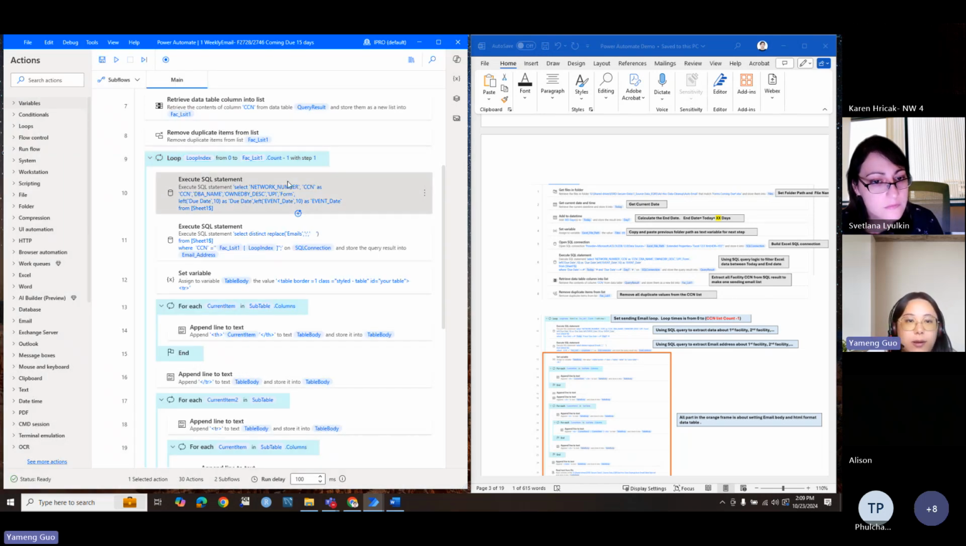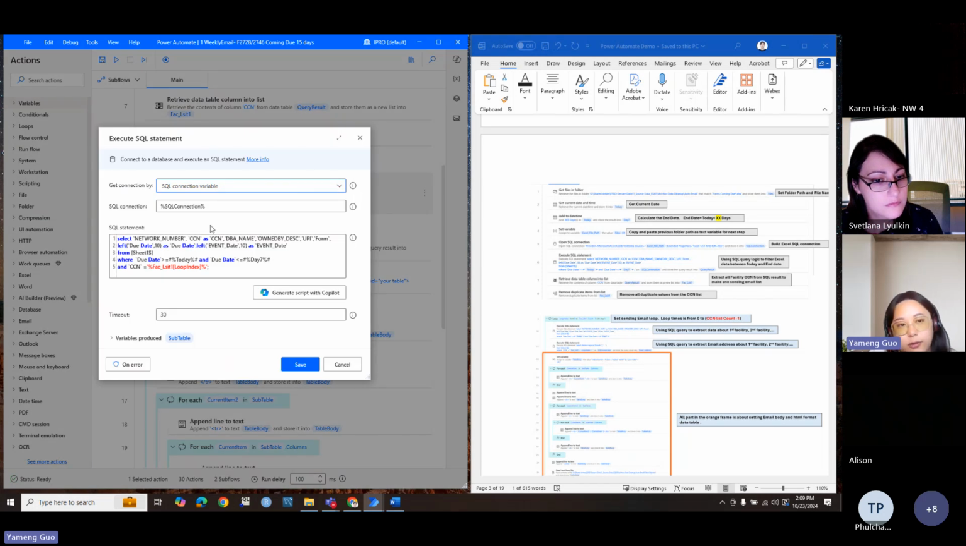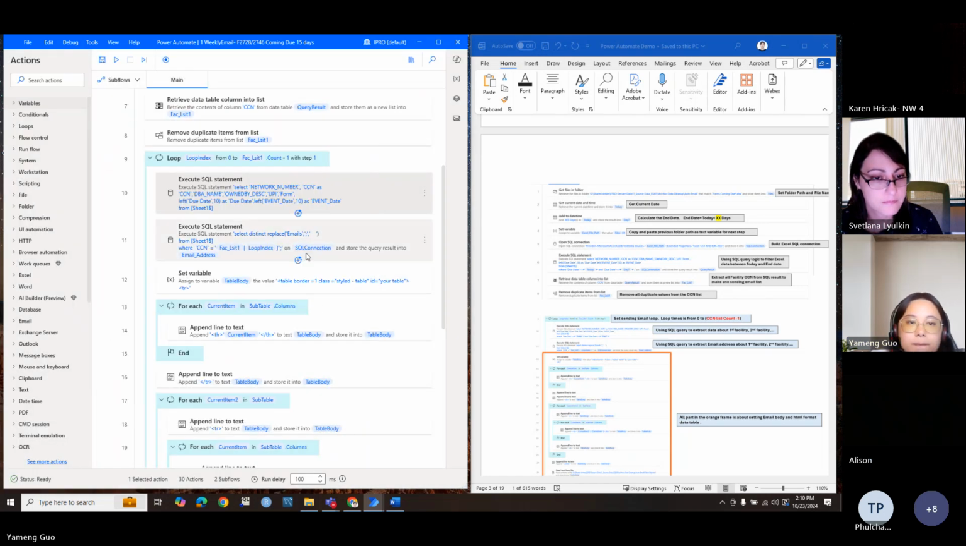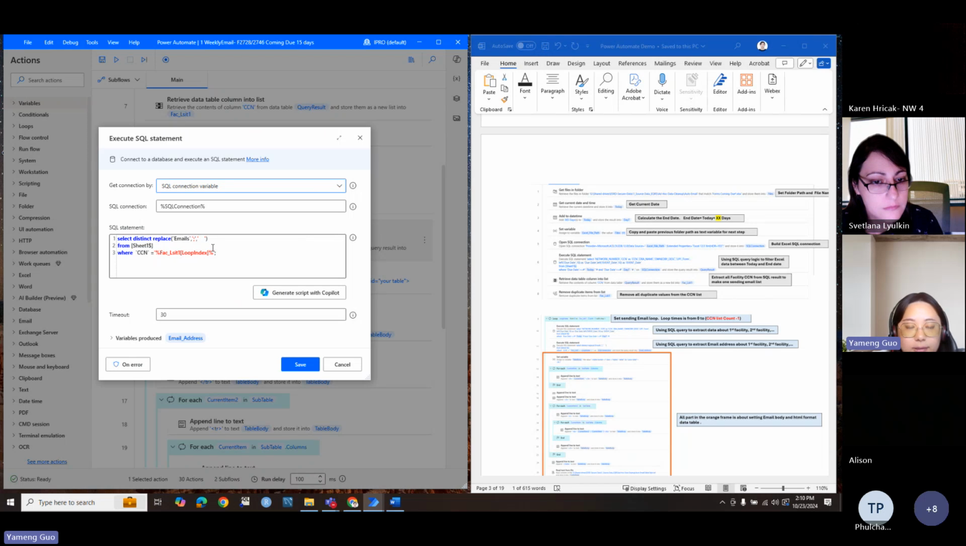And this one also uses the SQL query, but it has one condition to filter all the data about the first facility, second facility. And this one is similar, but it's just for us to illustrate the email address. We will use that later.